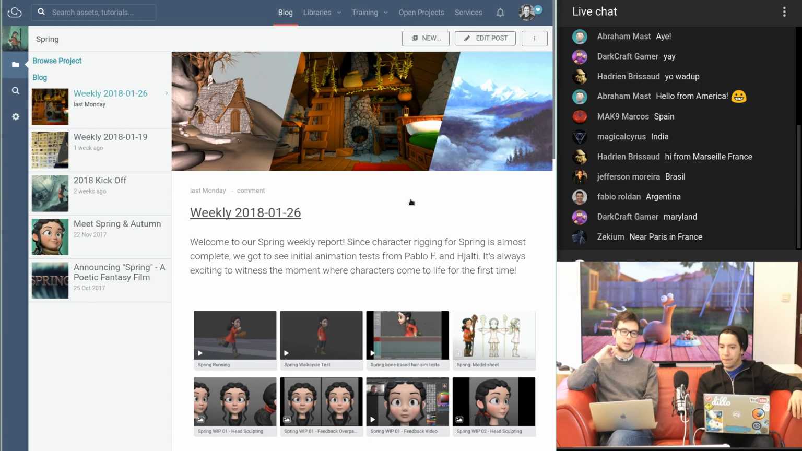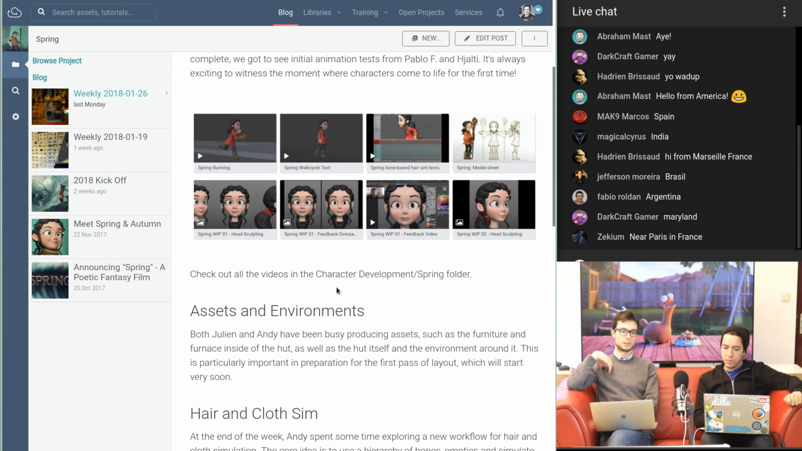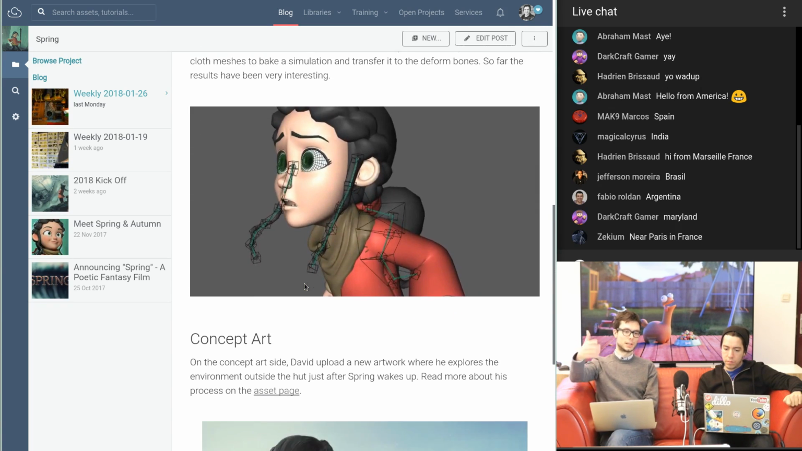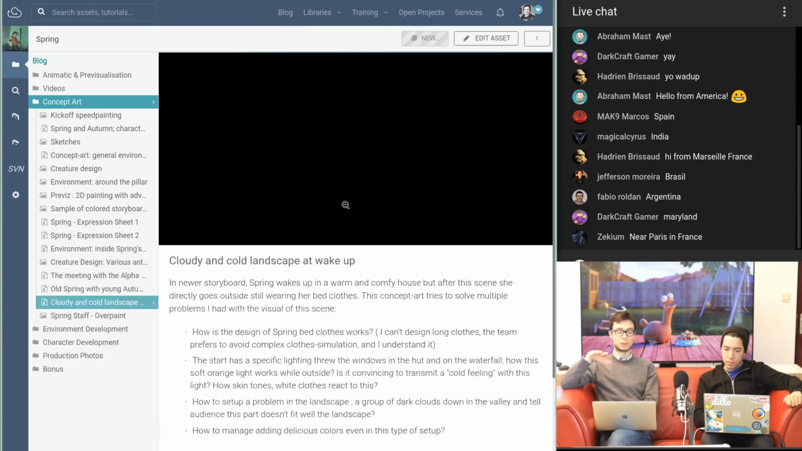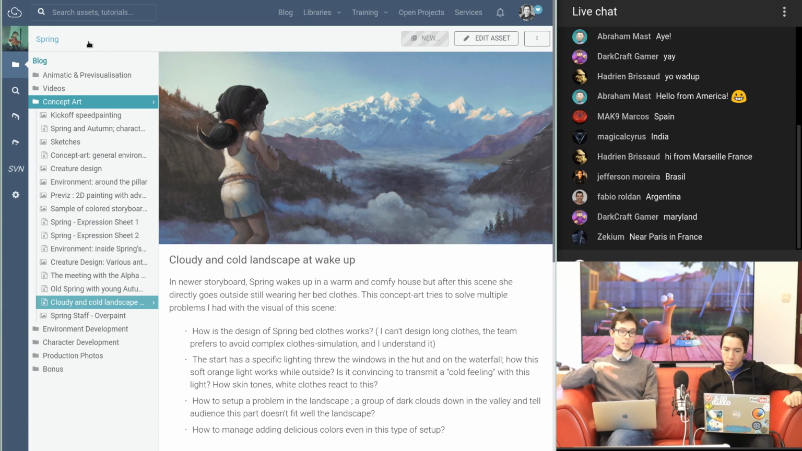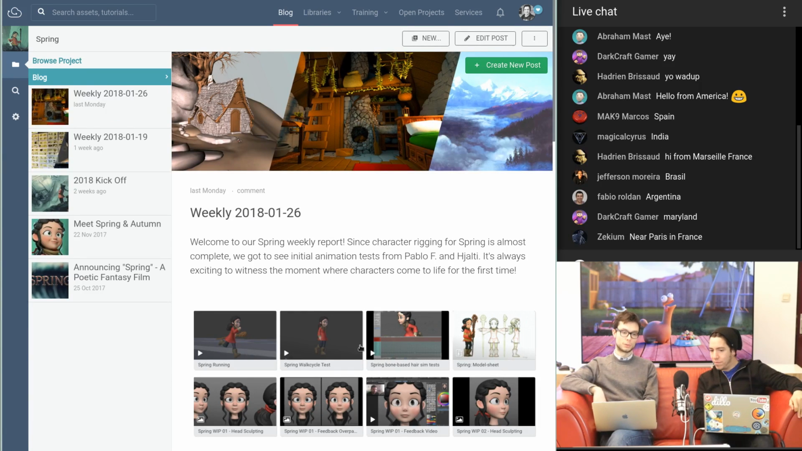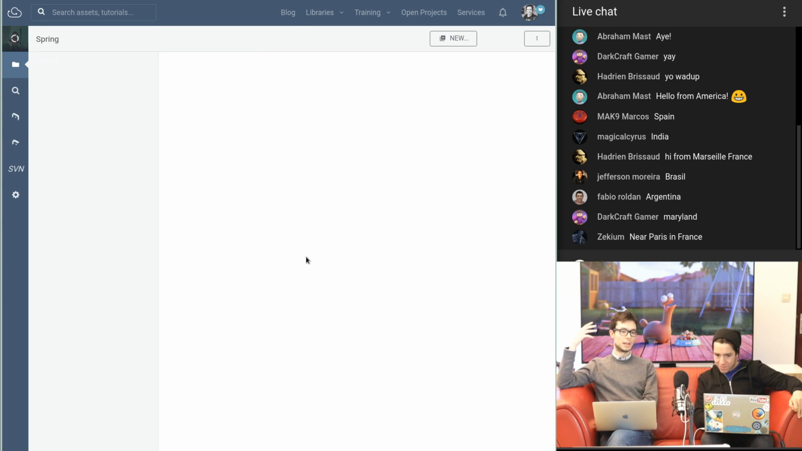Every week now, I'm trying to write a weekly report about what's going on with the production. And we have seen some assets and environments being built for quite some time, but of course things get more and more complete. The first simulation test, trying to figure out a pipeline for making simulation and effects work in different areas, which is always challenging. Some new artwork from David, and of course some animation tests, the very first animation test.